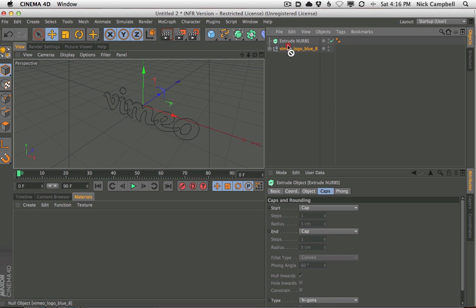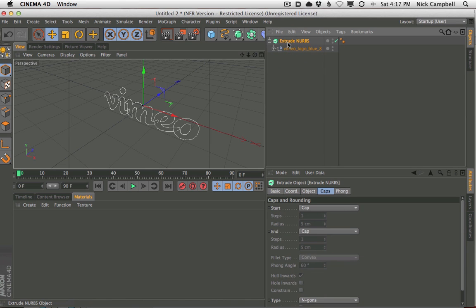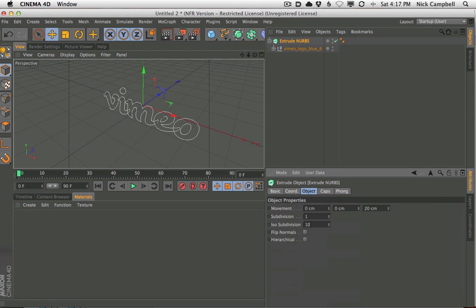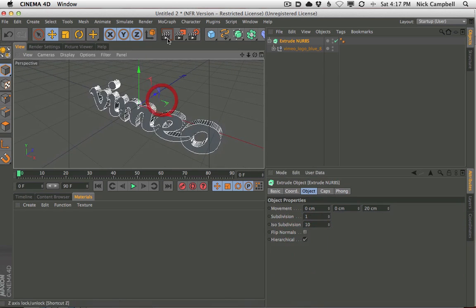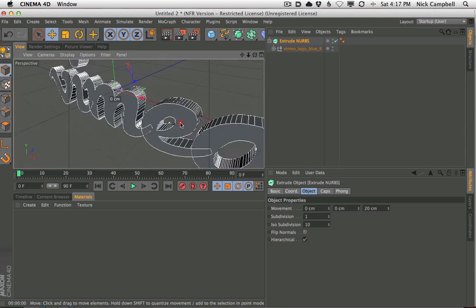You can see the arrow point down right there. And now it's under the extrude NURBS. Nothing happened, and that's because we just need to click one more button. In the extrude NURBS itself, come down to your object menu and make sure it's in hierarchical here. And now when we hit render, which is this little icon right there, we're going to get a real piece of 3D type, and we're on our way.